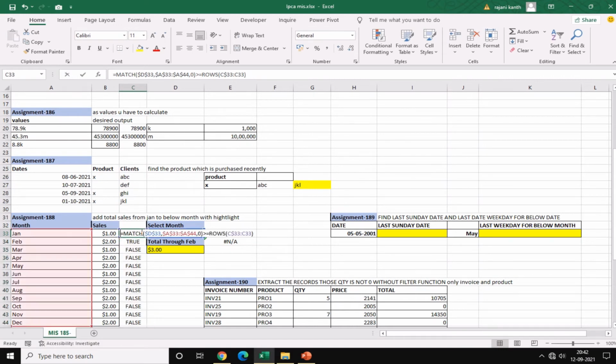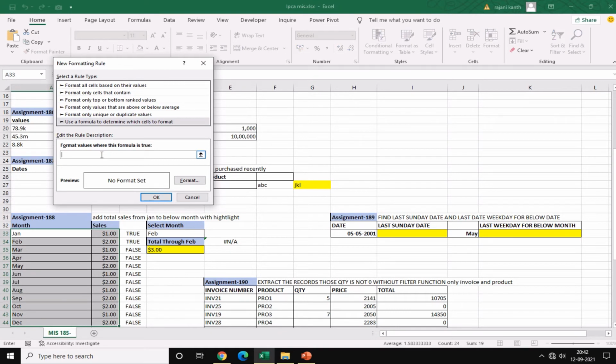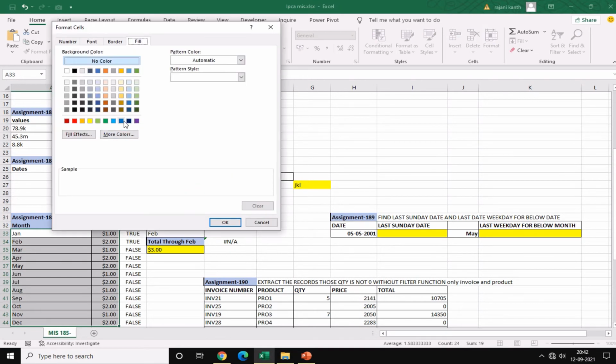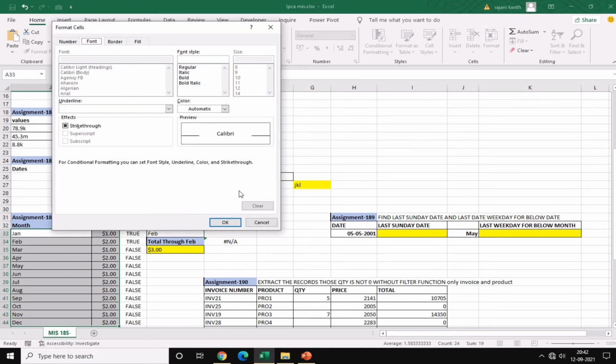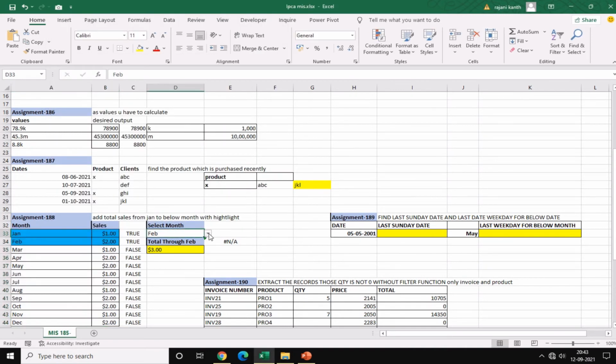And copy this one. F2. Control C. Escape. Alt HLN. Shortcut key for conditional format. Control V. Let's try guys. This one font into font. Okay, let's try. If I change February to September. Okay, February check. I did not put September. Right.